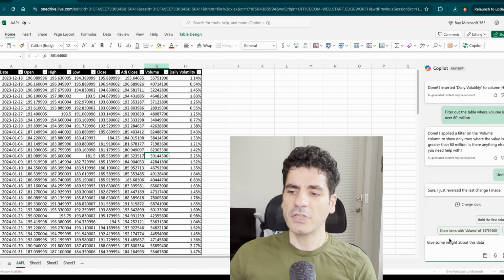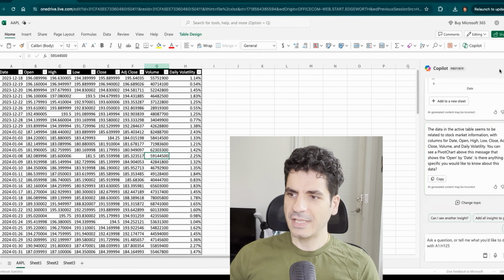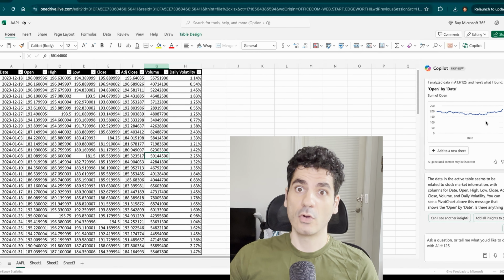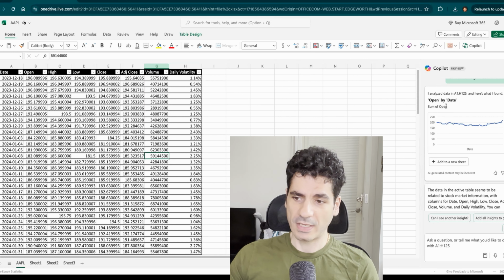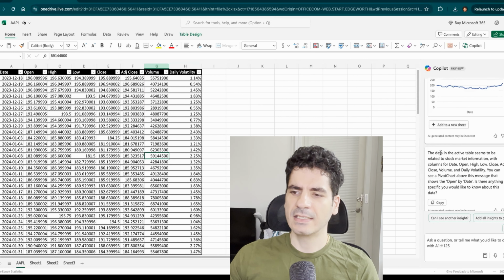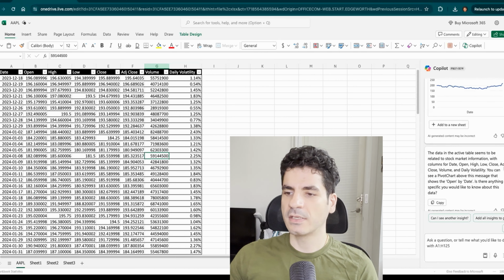So you're going to say, give some insight about the data. It actually created a chart for us. We'll go over how we can also do that shortly. So here it says that it is some of the open prices, and then it says that the data in the active table seems to be related to stock market information, with columns for dates, adjusted close, volume, and daily volatility. You can see the pivot chart above.